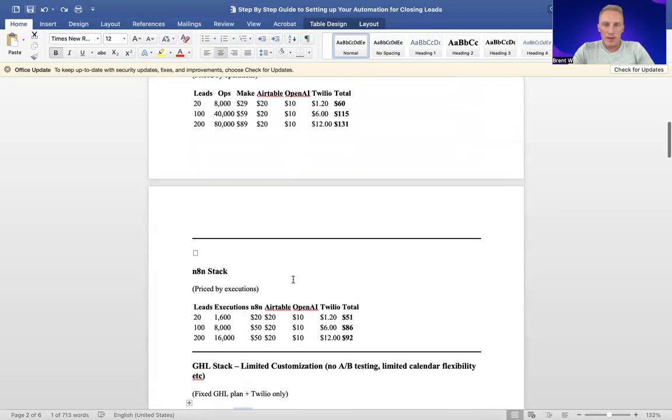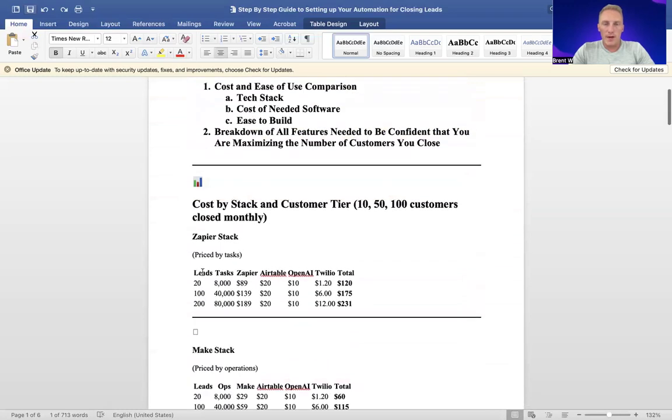So, all right, now that we've got that, let's go ahead and do a cost breakdown and sum everything up at the end after that. So we're gonna make some assumptions here. I'm gonna give you some prices for closing 10 customers a month, 50 customers a month, and then 100 customers a month. And we're gonna make the assumption that you're closing about half of those. So it might actually cost more than this if you're closing less than half of the leads that are coming through.